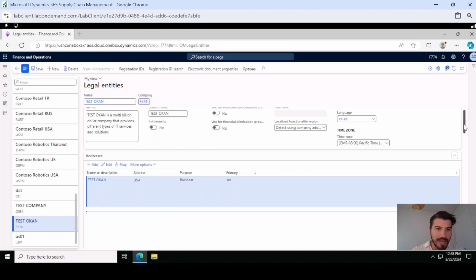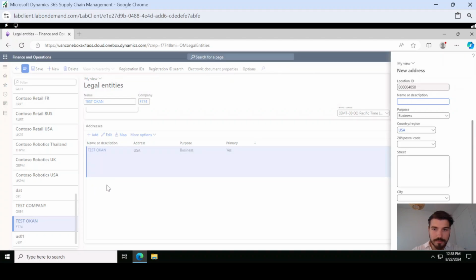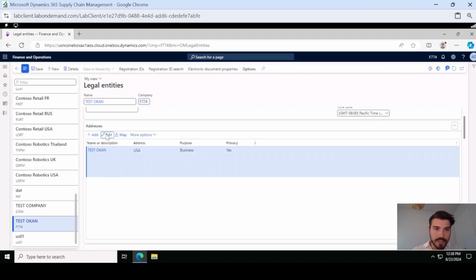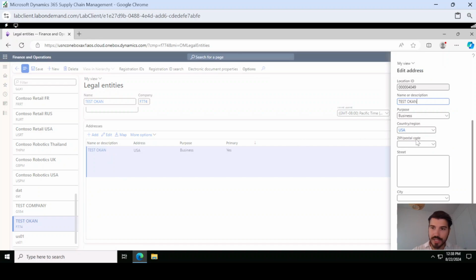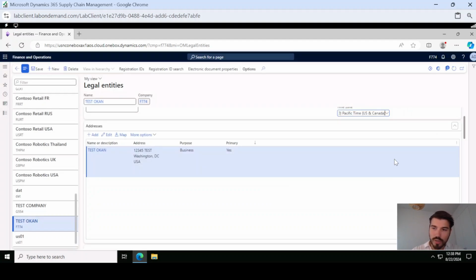Now, obviously down here we have the address. You obviously want to add an address for the company. So by clicking Add, you can add another address, or by editing, you can actually edit that specific address. So if we want to just add a few things in here, for example, 1234 Test, and put a city like Washington, DC, there it is, and just click OK. And now we have an address that has some detail in it.